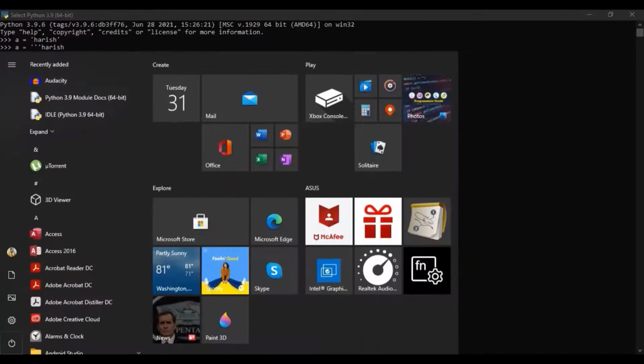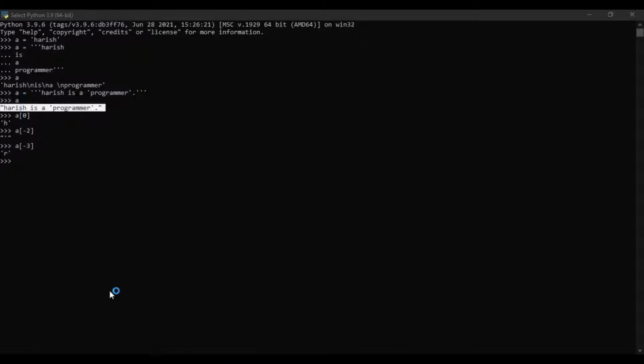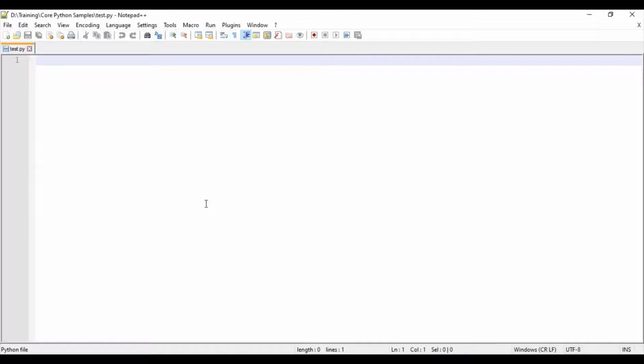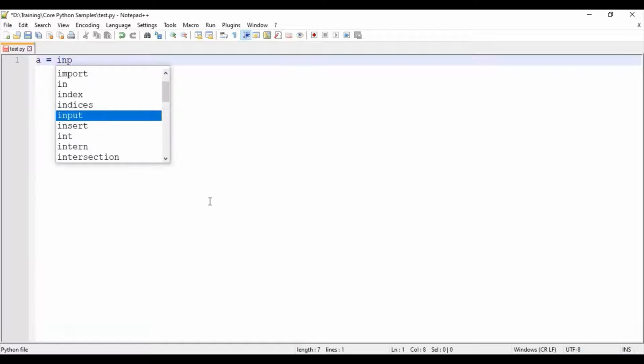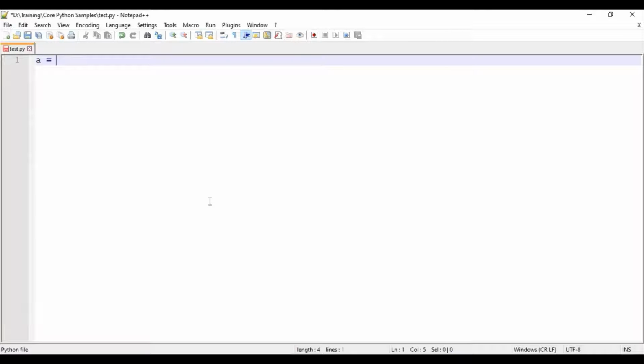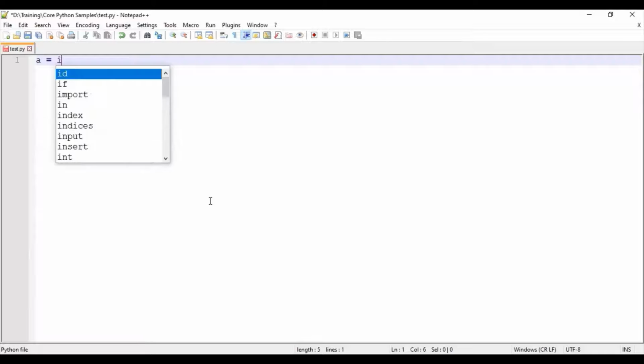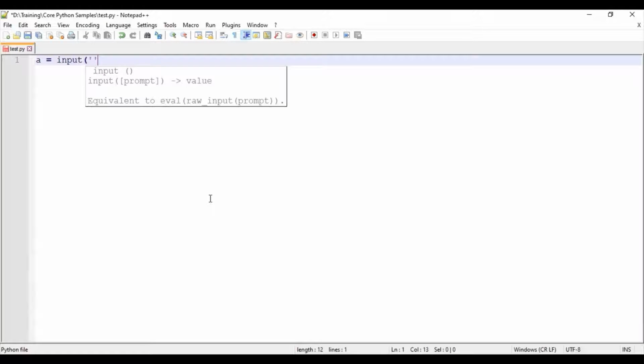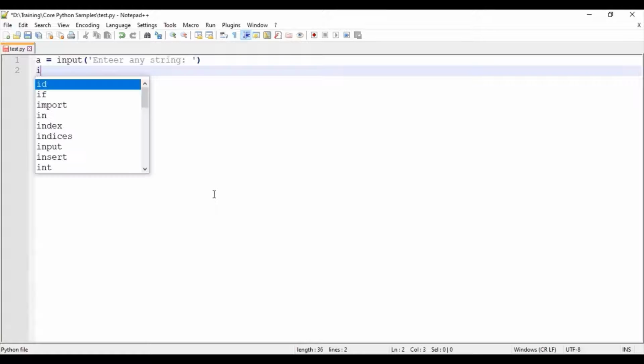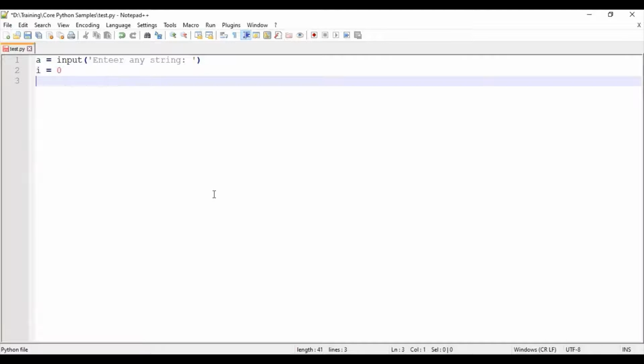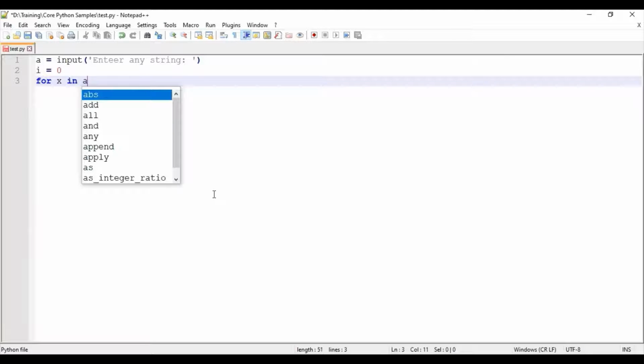So I'll just open a notepad editor. Here what I would be doing is declaring a string, or rather, I will get an input: enter any string. So here I am going to get a string, and then I am initializing a value i equal to 0, and then I am using a for loop, for x in a.